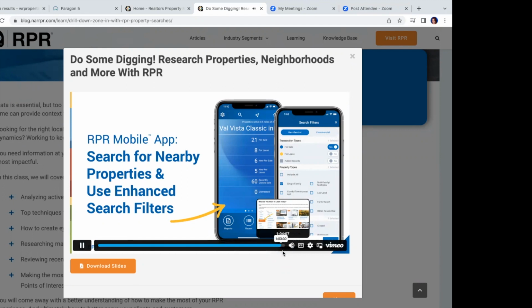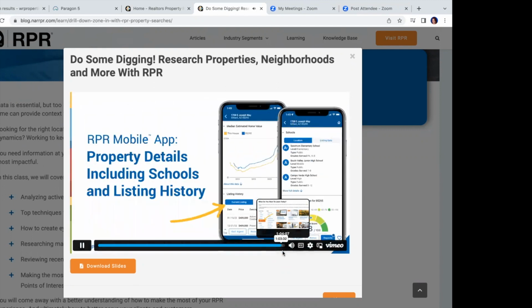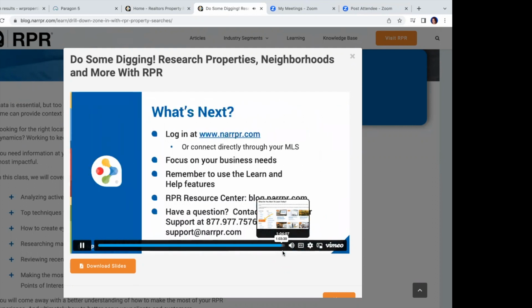You can do a school search, all available at the palm of your hand, where you get that layering of information. You guys can access RPR by visiting narrpr.com or connect through your MLS system. You can visit our blog if you need additional resources, and feel free to reach out to our support desk if you have any questions.